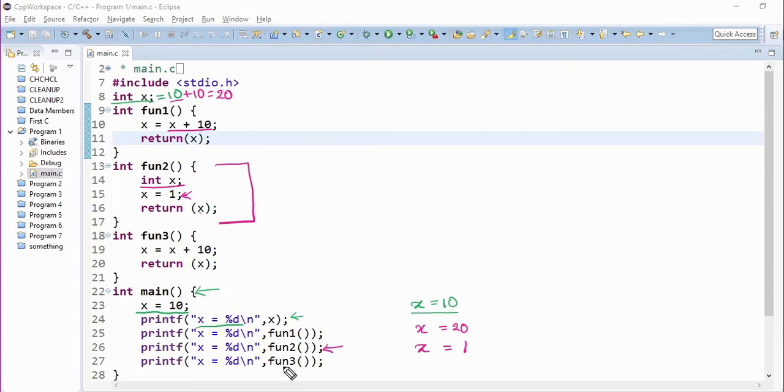And the next statement is the return value from function 3. So where is function 3? This is function 3. What is it doing? It is incrementing the value of x. Now don't get confused with this x. This x here means the global variable, because the scope of the global variable is the entire program. So x is incrementing the value by 10. So plus 10 equals 30, and that value is returned to the printf statement here. So x equals 30. This will be printed.